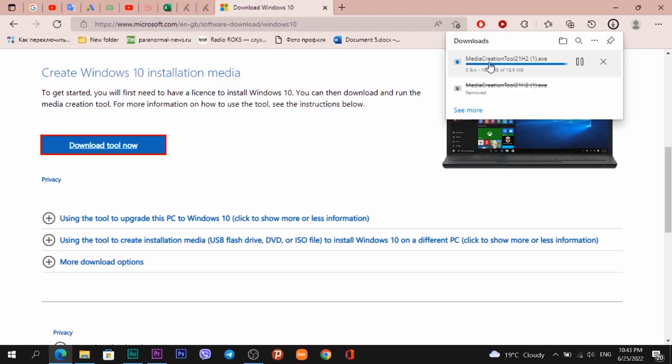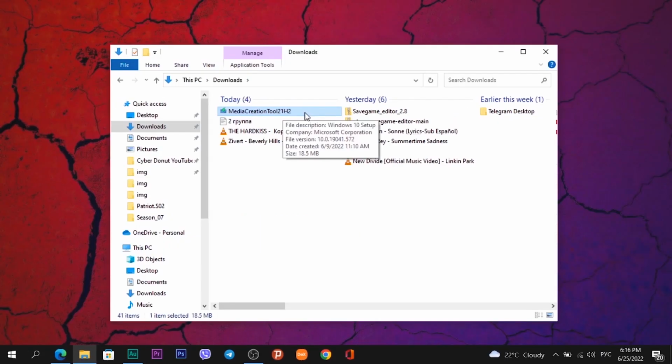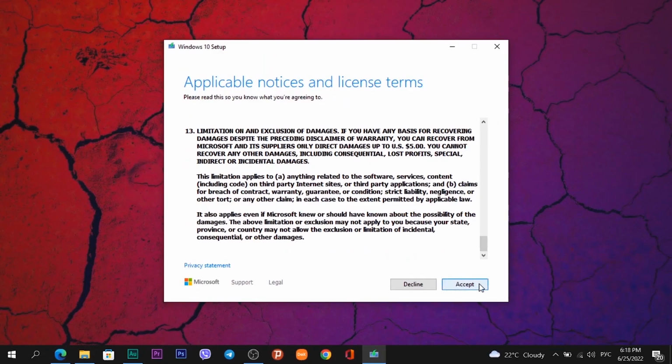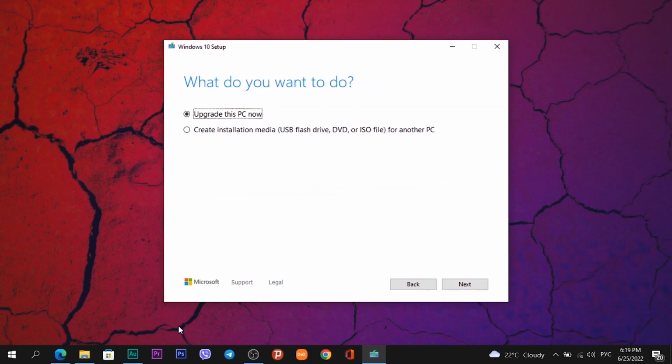Click, and our app is called Media Creation Tool. Open it. Applicable notices and license terms: click on the Accept button. What do you want to do? In this video we create a Windows 10 bootable USB flash drive. So I click on the next option, Create installation media. Okay, then click on the Next button.